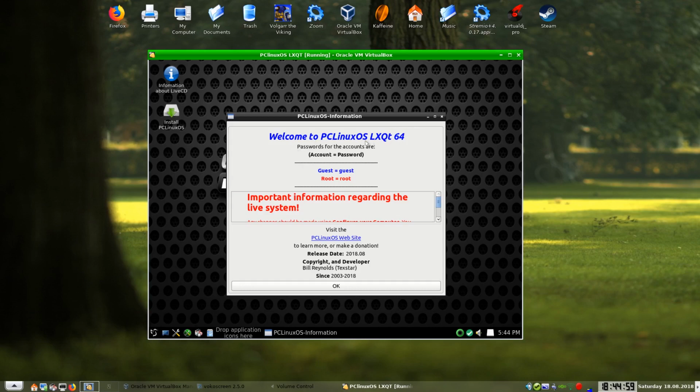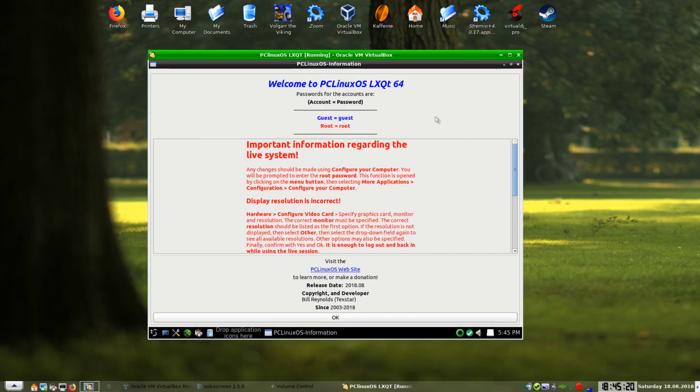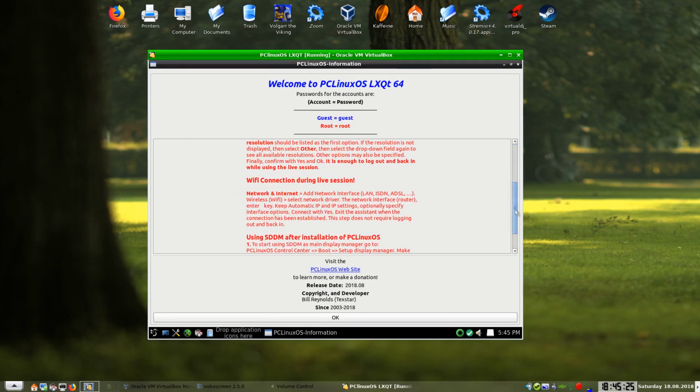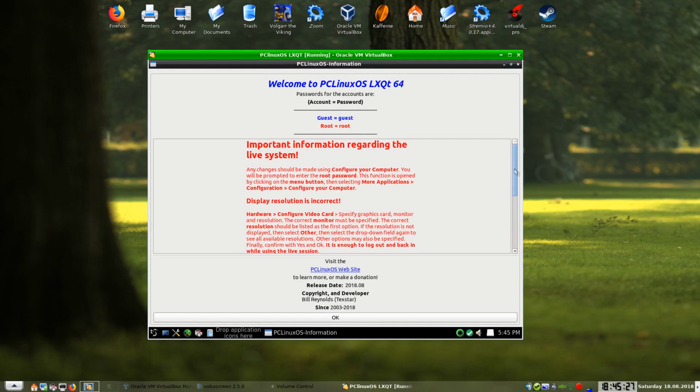Welcome to PCLinux LXQT 64. Passwords for the account are guest for guest and root for root. I imagine I'm in the guest account. Important information regarding the live system. Let's make this a bit bigger. It doesn't have VirtualBox editions installed, so I'm actually limited to a 1024 by 768 screen at the moment, but we'll adjust that once installed, I think.